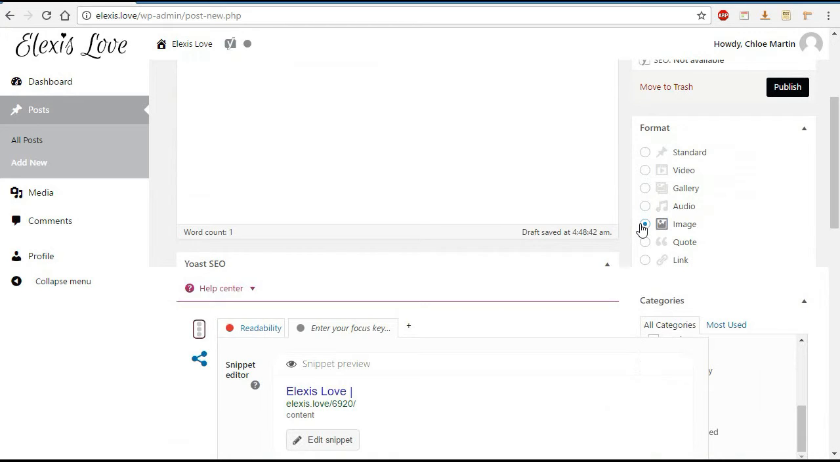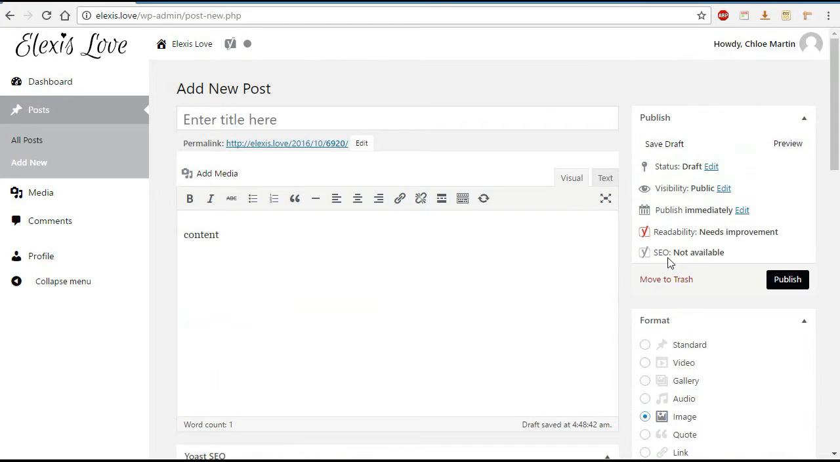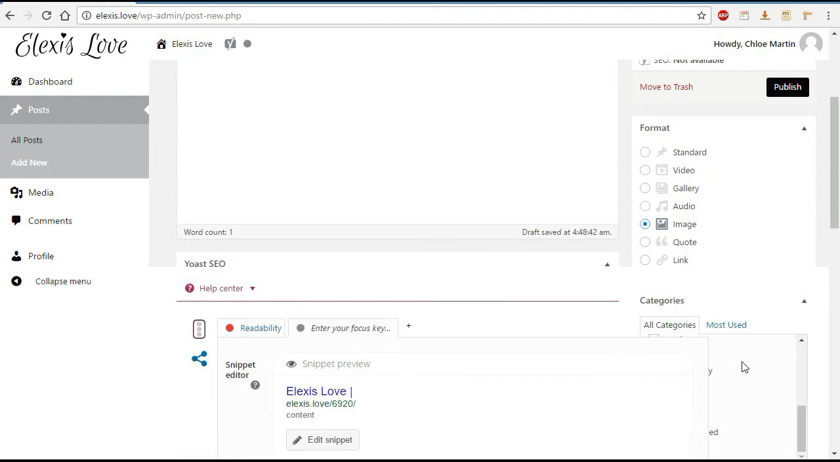This image post will show nothing but images. There's no text. So if you're a photographer or somebody trying to show your graphic design or the like on the blog, this is the post to choose.